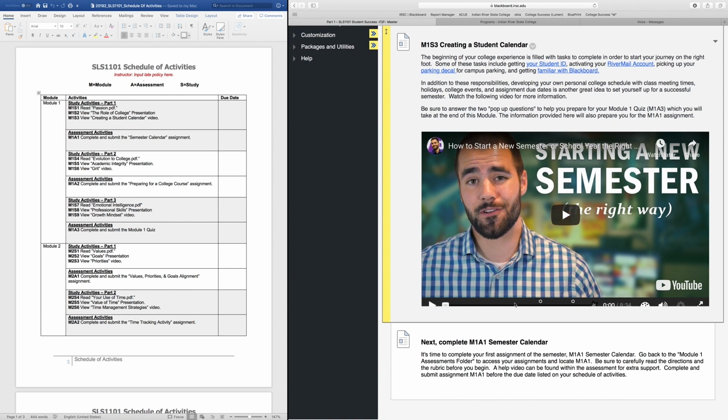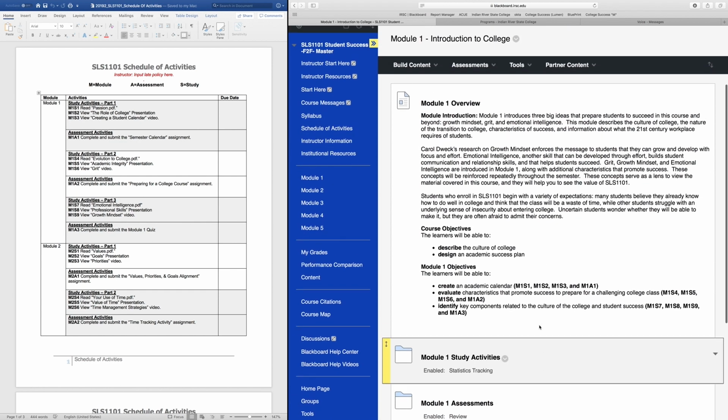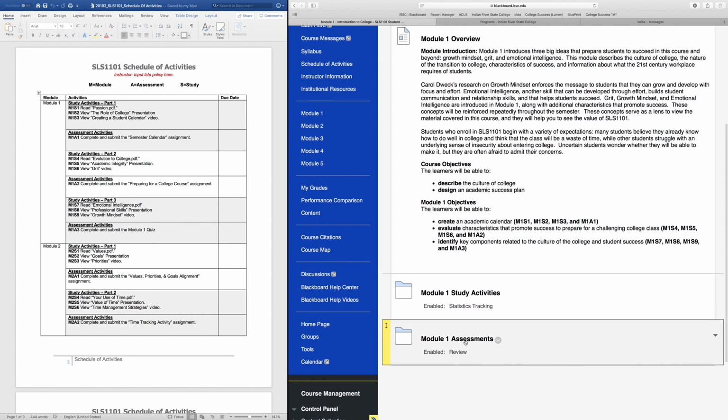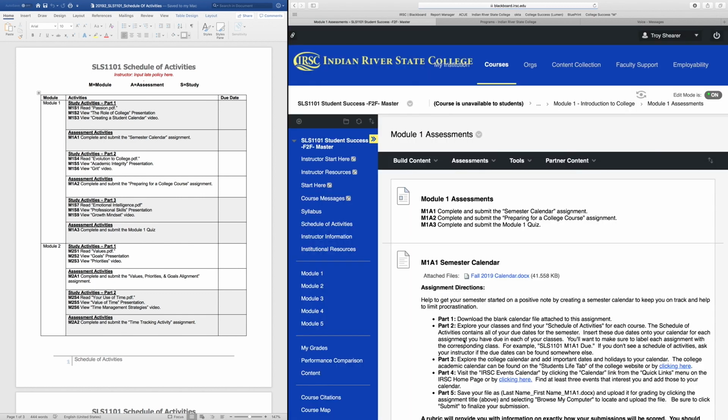At the end of the part, it will remind students that now it's time to take their first assignment, M1A1, the semester calendar. It won't automatically redirect them to that assignment, so they do need to go back to their assessments folder and open up the first assignment, M1A1. I'm back in their Module 1 folder now, so I'm going to the assessments to see that first assessment.